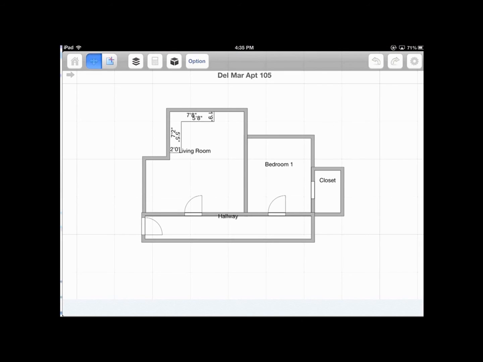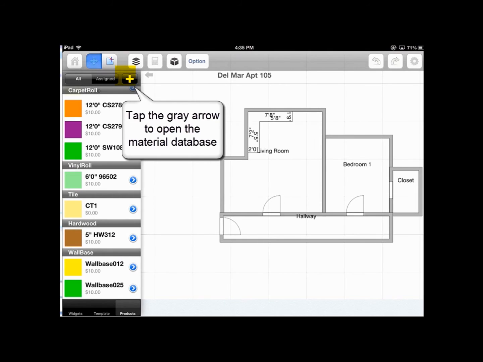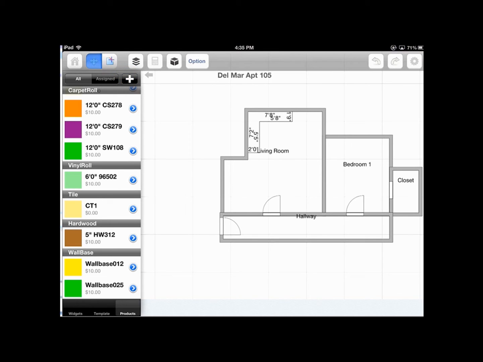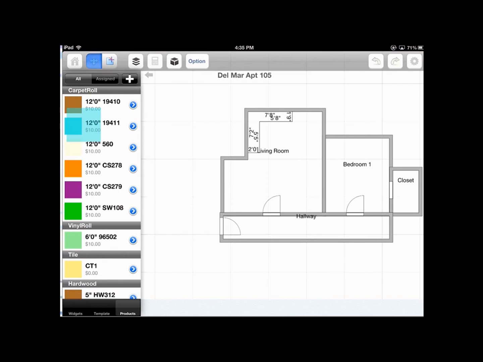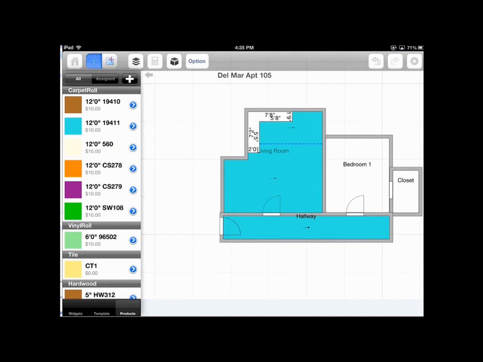After finishing the floor plan, the next step is to assign products to the room. To open the product database, tap the gray arrow. Go to the Product tab. You will see the products appear on the left-hand panel. To assign products, simply pick up one product from the database, press down your finger and drag it to the room. Then release the finger to drop the product to the room.